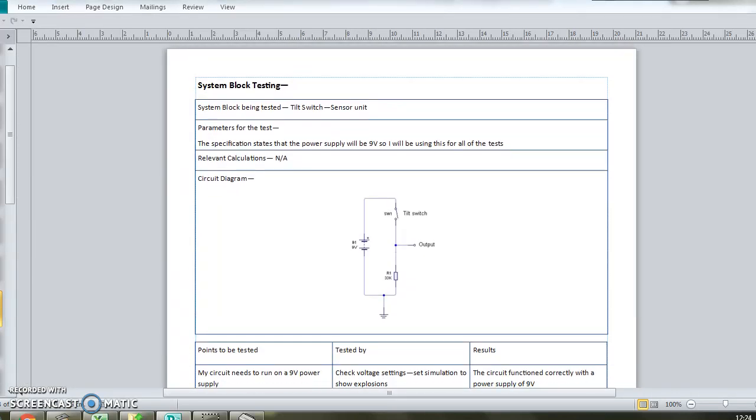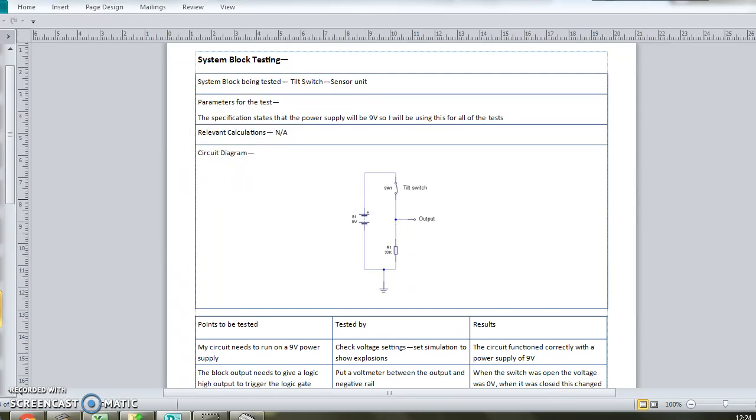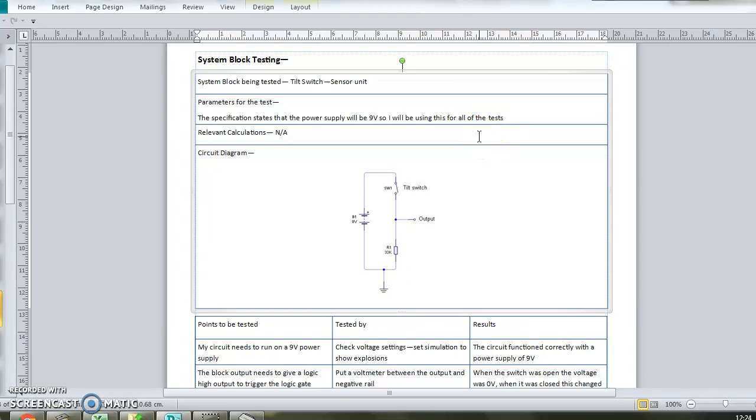The presentation of this can vary personally, because I love tables. I like to have stuff in tables, and then you can copy and paste and only change the bits that matter. I would do it like this, and I would say what's the system block to be tested. That title can stay there on every one, and I just need to change this piece here, saying what the test is. The parameters for the test are going to be the same for every test: it's 9 volts, it's on Circuit Wizard, whatever else. If there are no relevant calculations, then fine, say there aren't any, not applicable. For this particular one, there were no calculations.